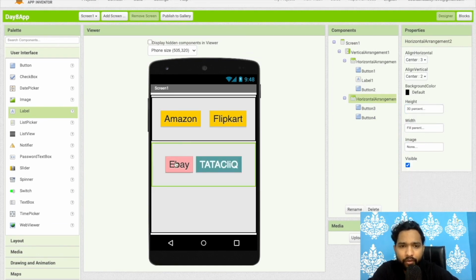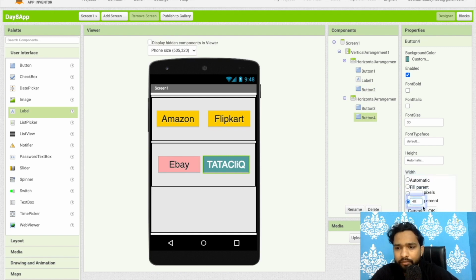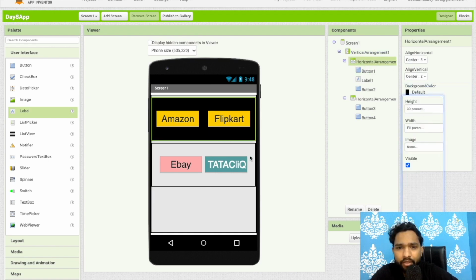Okay, so I will make all these button sizes the same. For the width, I will use 20%, which is enough. No, I think I should use 40%. 40 is fine. And Flipkart is also 40%, like this. The same thing I will do for eBay, 40%, and for the Tata Click also use 40%, like this.